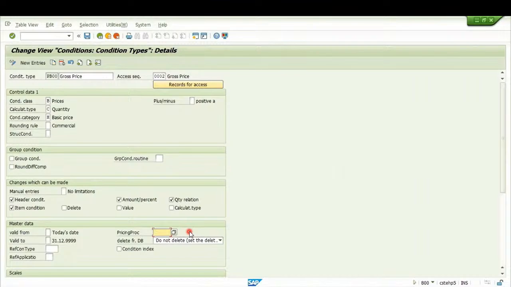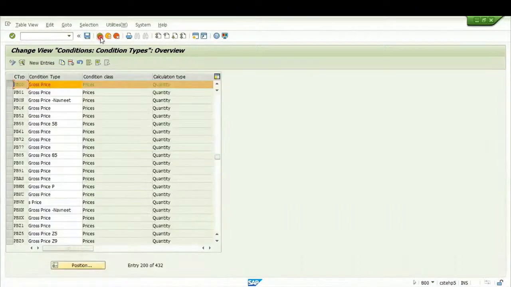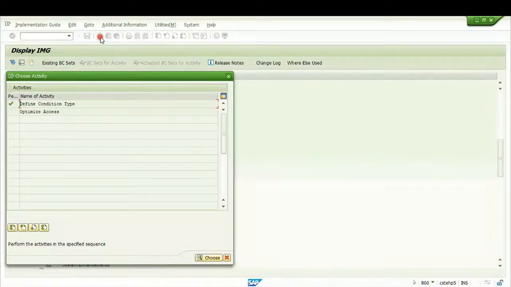This pricing procedure will be helpful to provide supplementary conditions like discount and freight during info record creation. Let's see that impact. Now I made it blank. I removed that entry. Now we are going to see what the impact is if you don't maintain a pricing procedure for your gross price, the base condition type. Let's check it now.